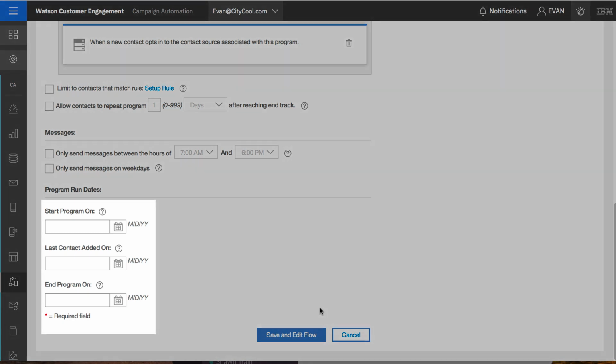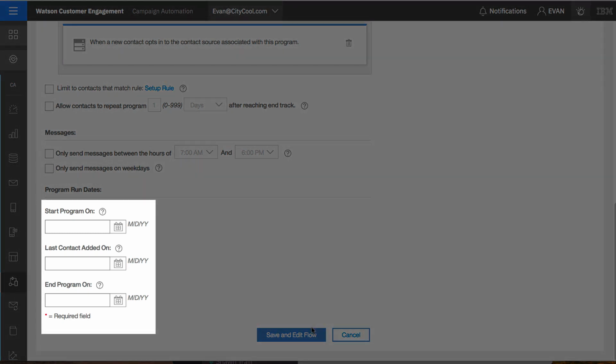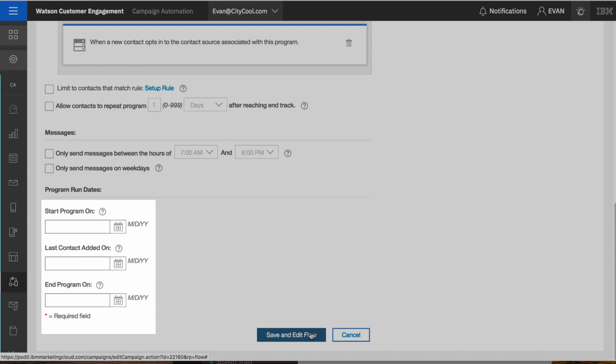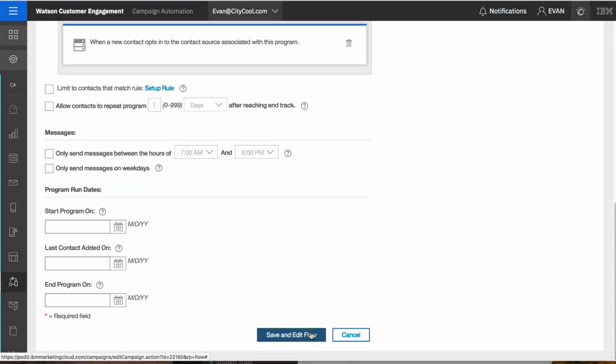You can enter a start date if you would like to schedule the program to start on a specific date in the future. Otherwise, the program will begin shortly after you activate it.